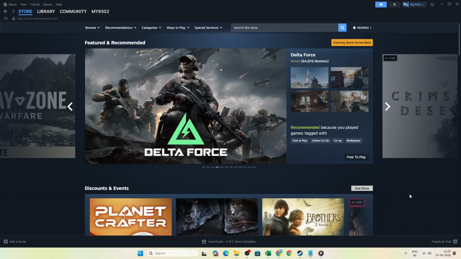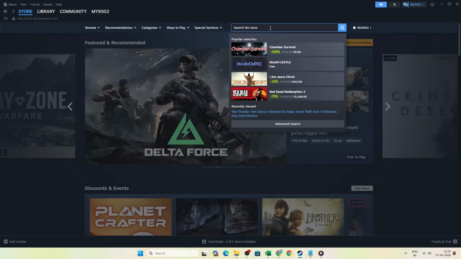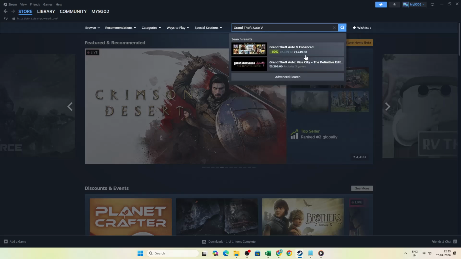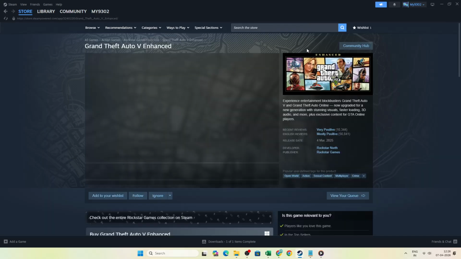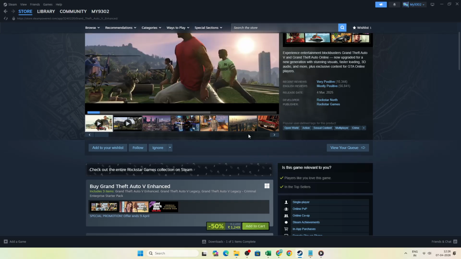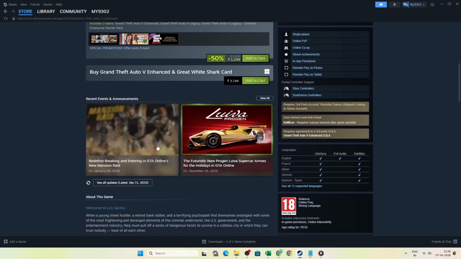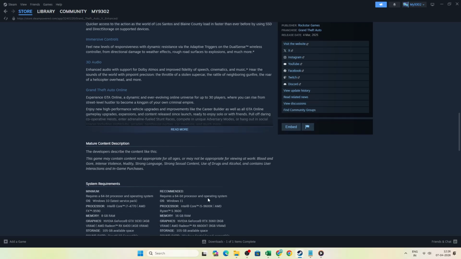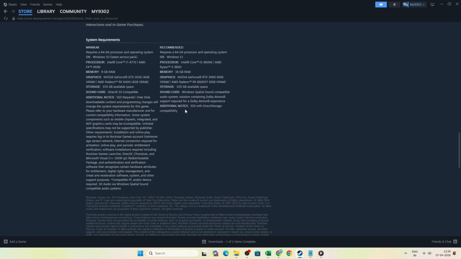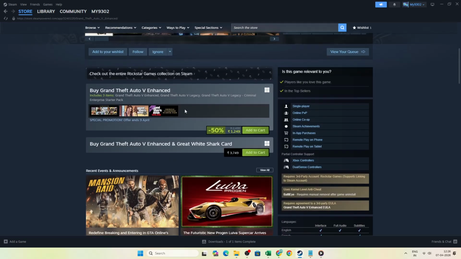Since this is a large game, head to the Store section in Steam and use the search bar at the top. Type Grand Theft Auto 5 and select the official game page from Rockstar Games. On the Store page, you can read the description, check the system requirements, and compare editions. Choose the edition that fits your needs and budget. Some versions may include extra content or bonuses, so take a moment to review what's included.